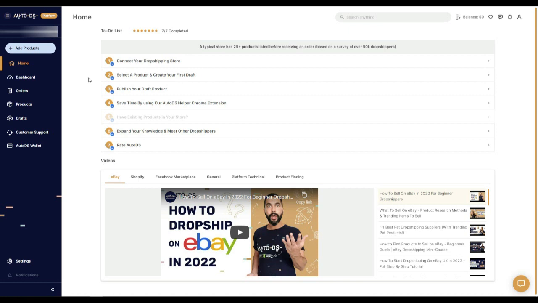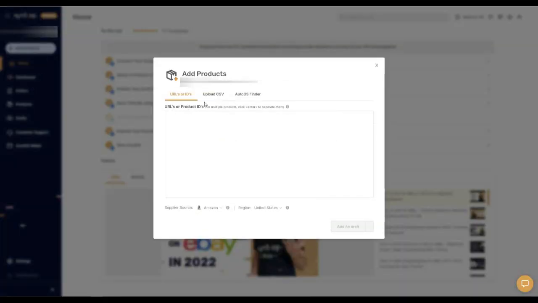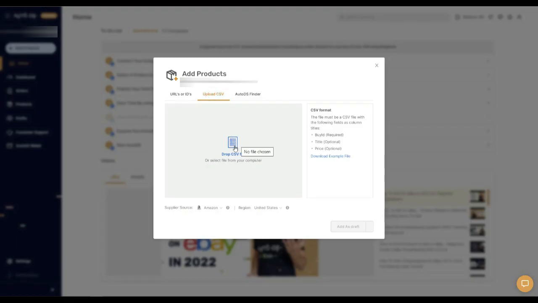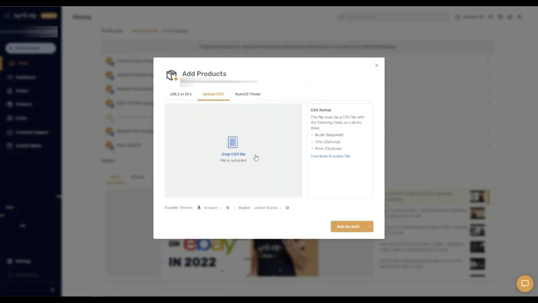Now go to AutoDS and click on Add Products. Select multiple products, and now upload that CSV file we just created from Google Sheets. Then click on Create and Publish, and once you're done with that, give it some time, and all of your items should be successfully imported from Yaballe to AutoDS.